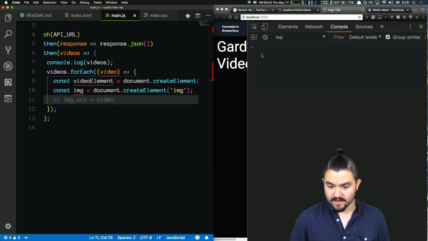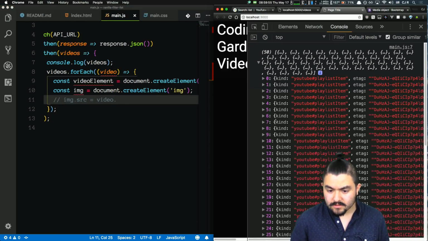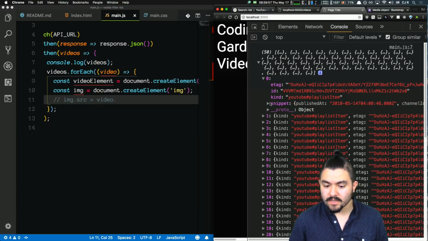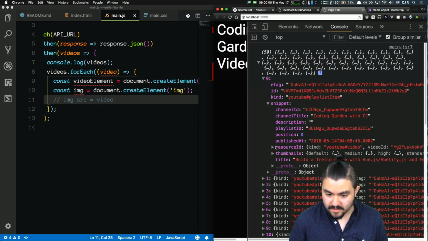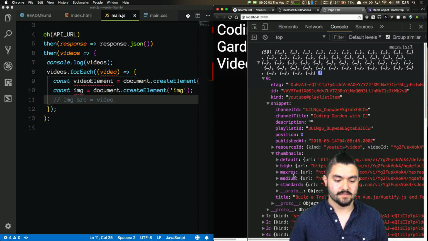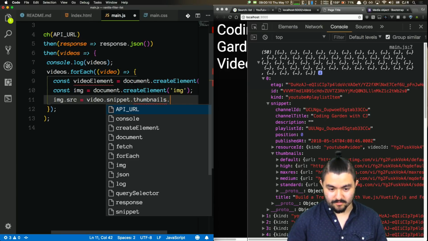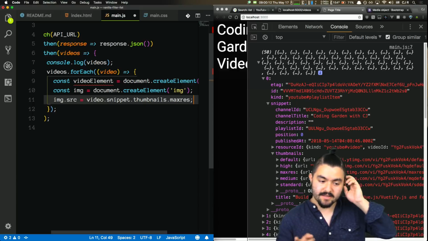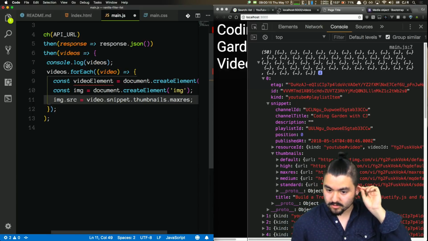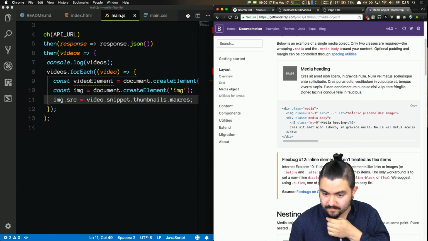Video.thumbnails.maxres. Okay, so that's setting the source of the image. Cool. And then we'll see this is given a class of margin right 3.